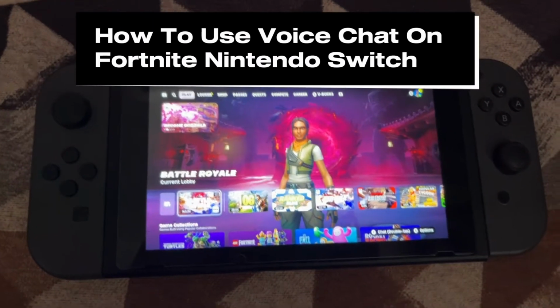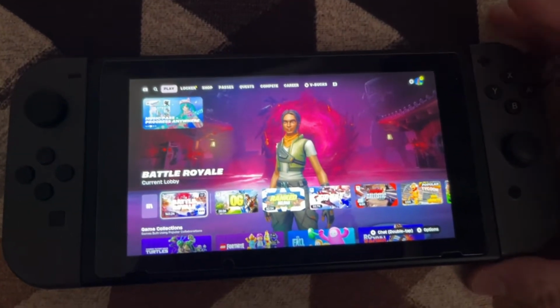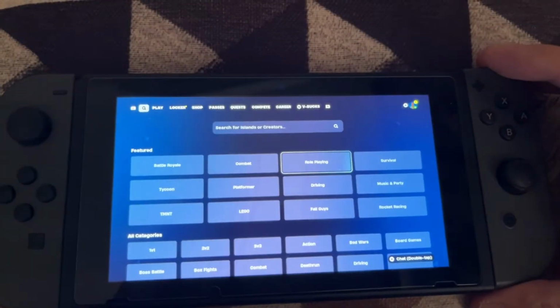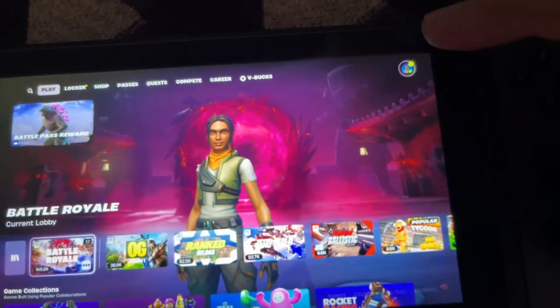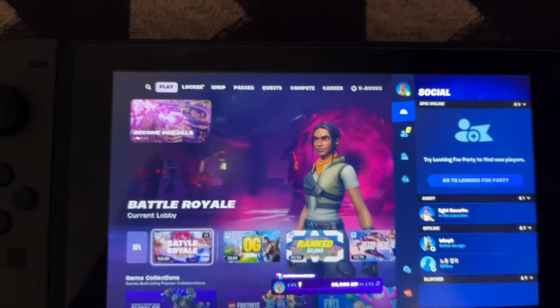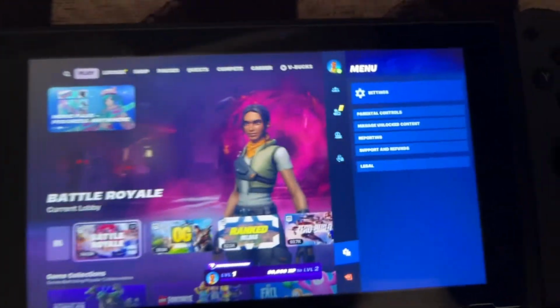How to use voice chat on the Fortnite Nintendo Switch version. So what you want to do is just load up the game and then go to your profile here in the top right corner. Alright, just click on your profile icon like so, and then we want to go into the settings. So click on this button and then go into settings.